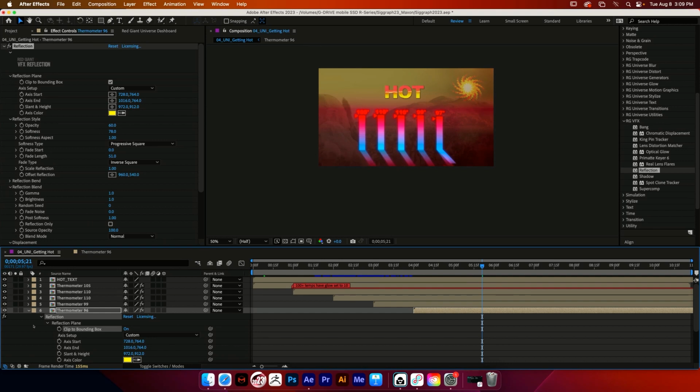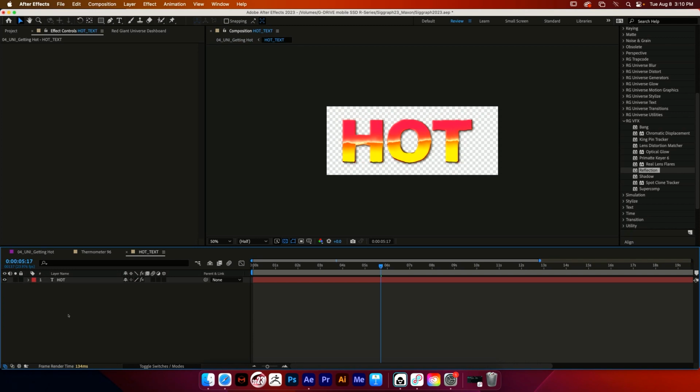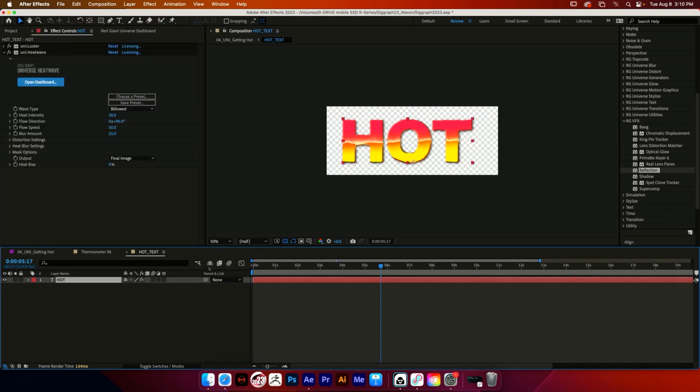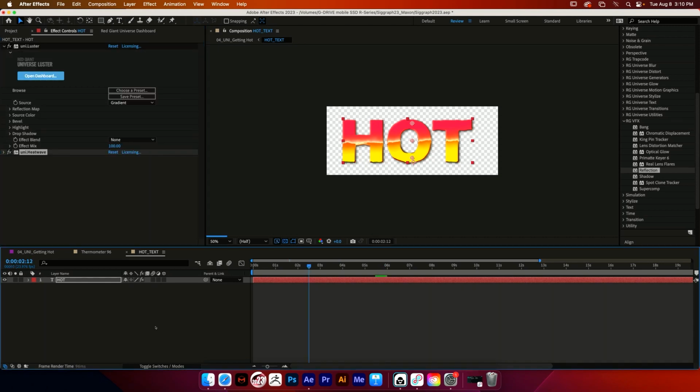And you can see I also have luster applied here on this hot text. Let me just show you some of the controls here in luster, which gives you the effect of reflective, or gives you a highlight. Let's just twirl this down right here. And currently, I also have heat wave applied to it, just to give me a nice little bit of displacement and so I can emphasize how hot it is.